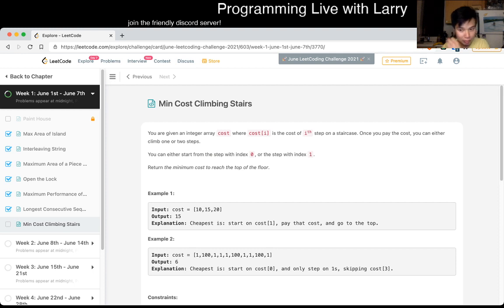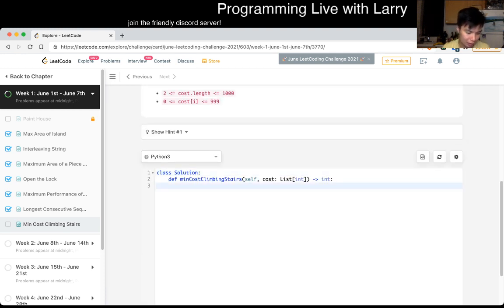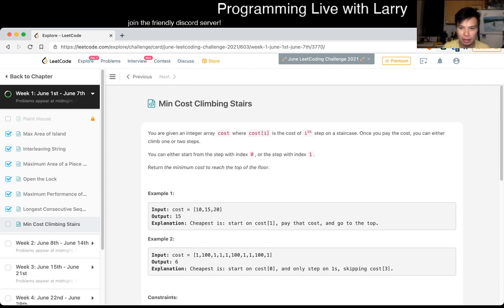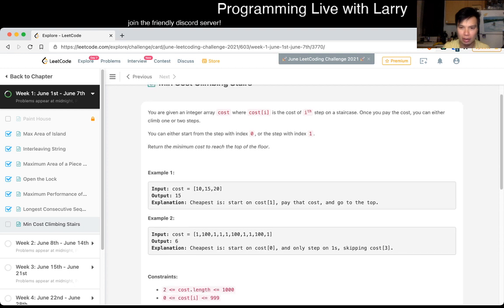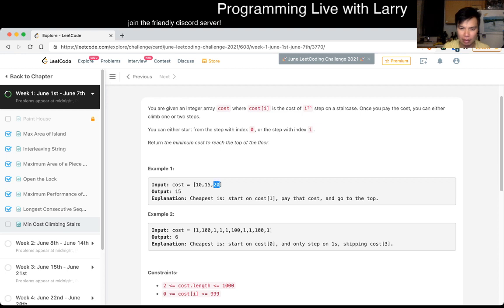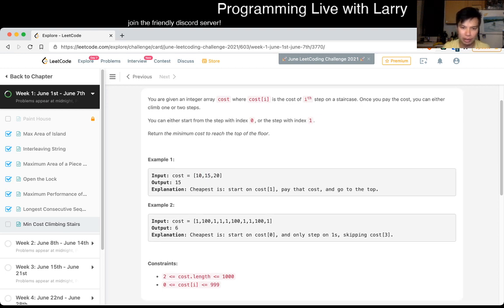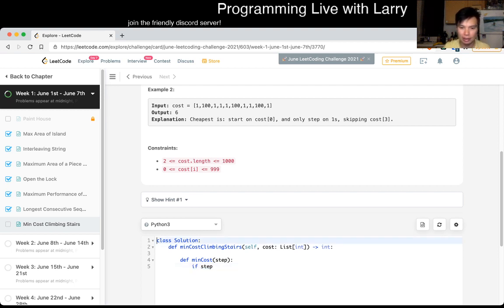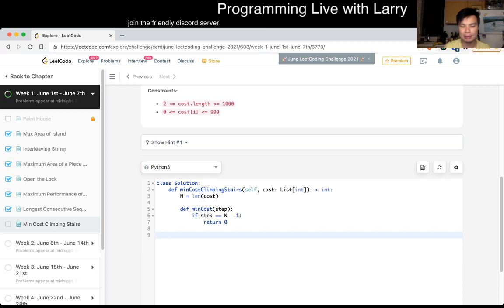And now that I have all the information, we can just go, okay, let's define the min cost of the current step. And if step is equal to the top, okay, do we have to pay on the top? Pay that cost and go to the top. Okay, so we don't. So let's set up n equal to the length of cost. So if this is on the top, we're done, right? That's return 0.